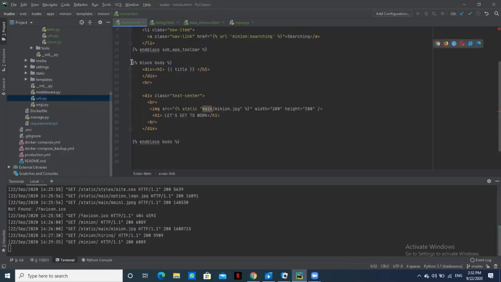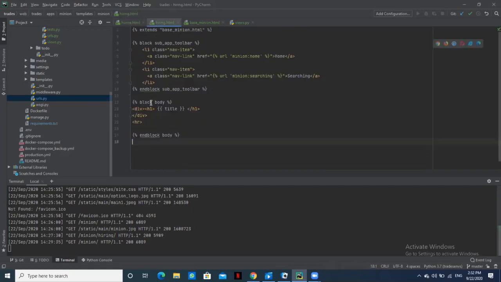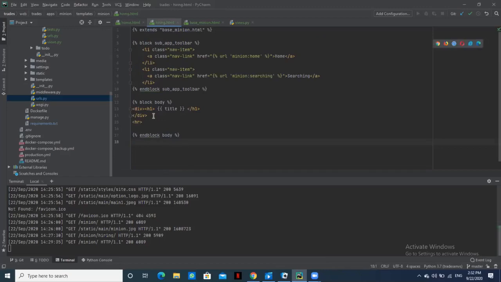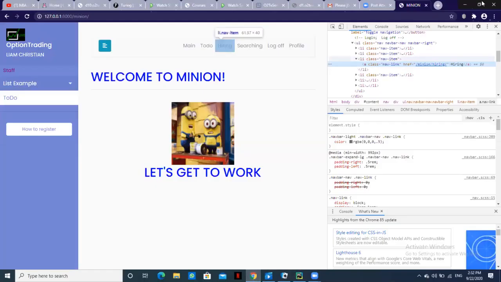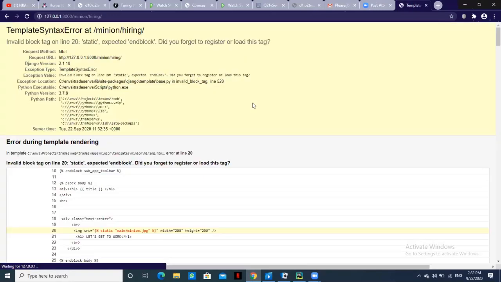Go ahead. I tried to add an image to the second page for hiring and searching, and it gives me an error. Let's see, one second. This is the hiring page. Okay, this one is okay or this one has the error? This has the error. Okay, so let's go step by step. Let's go to searching. Searching works fine.